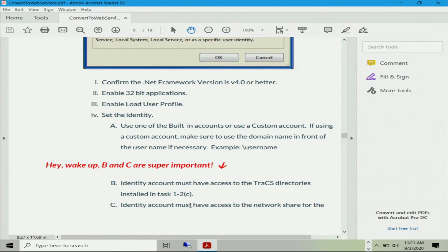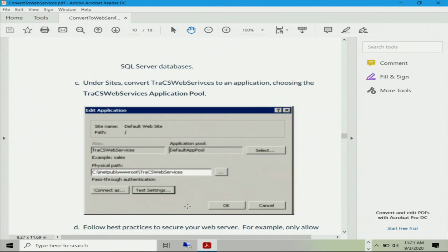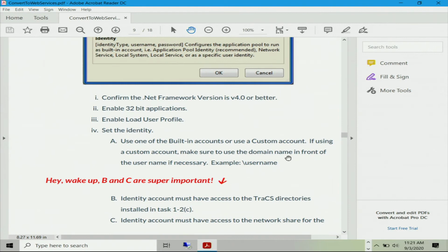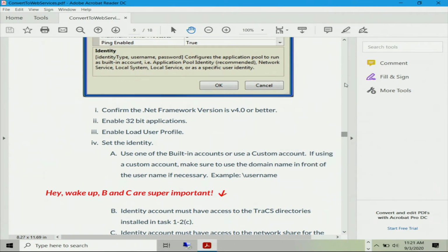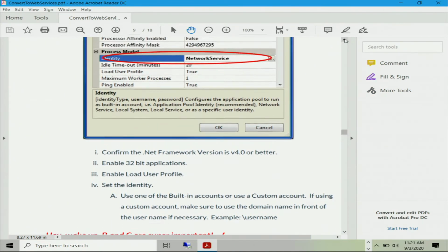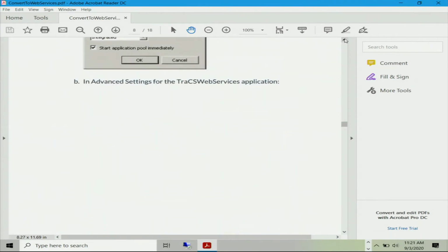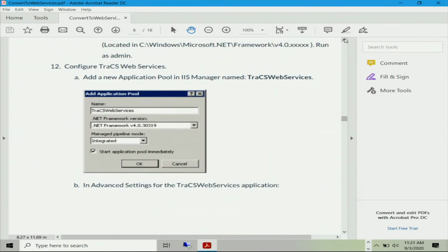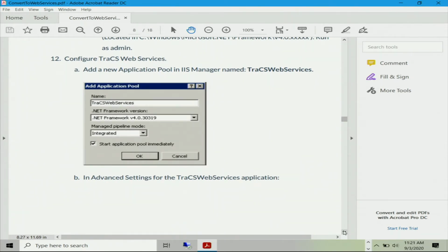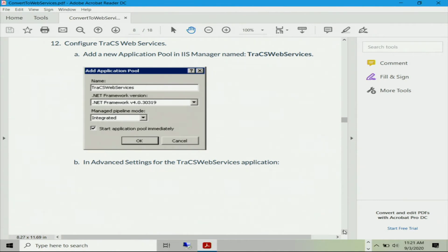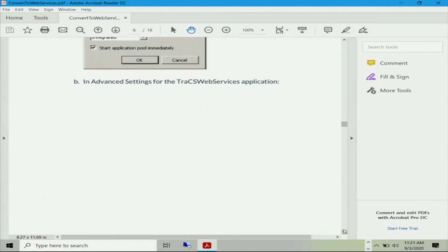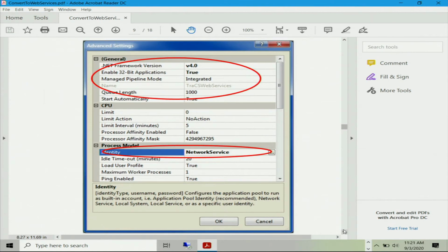This step will help the IT staff configure TRAX Web Services to run on the IIS server. You add a new application pool in IIS Manager named TRAX Web Services. In advanced settings for the TRAX Web Services application, confirm that .NET Framework version is 4.0 or better. You can see these circled here on the FAQ.